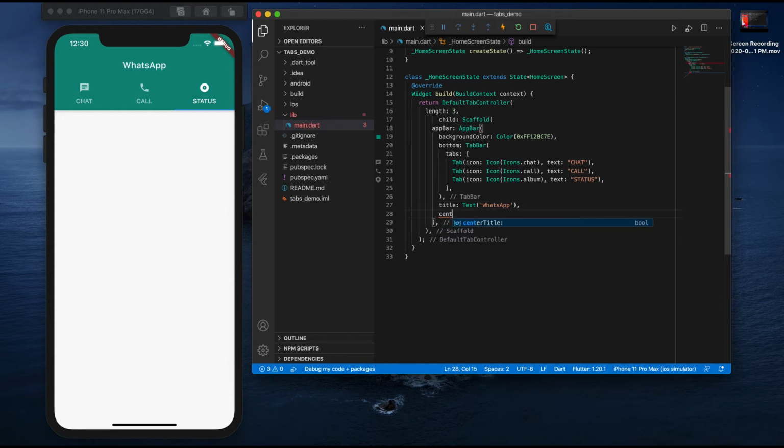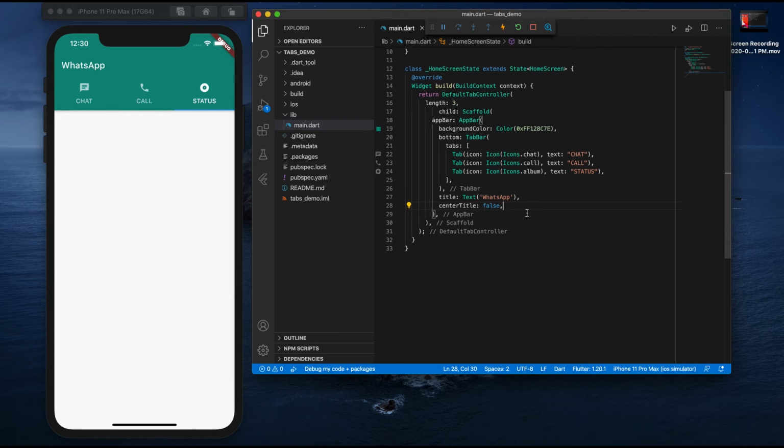So to do that I will write center title as false. When I make it false, it automatically comes on the left side. And now we have created 3 tabs. Next we need to create a body for this tab bar. So we have created the tabs.